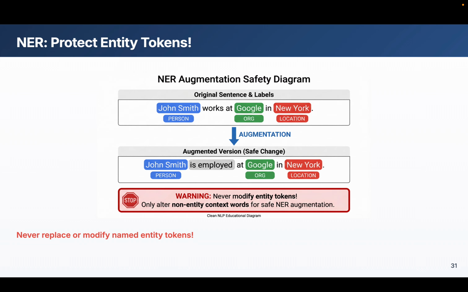Okay, now let's look at some different kinds of tasks. Named entity recognition, we've been seeing this task a lot. If the original was John Smith works at Google in New York, we may want to change it to something like John Smith is employed at Google in New York.